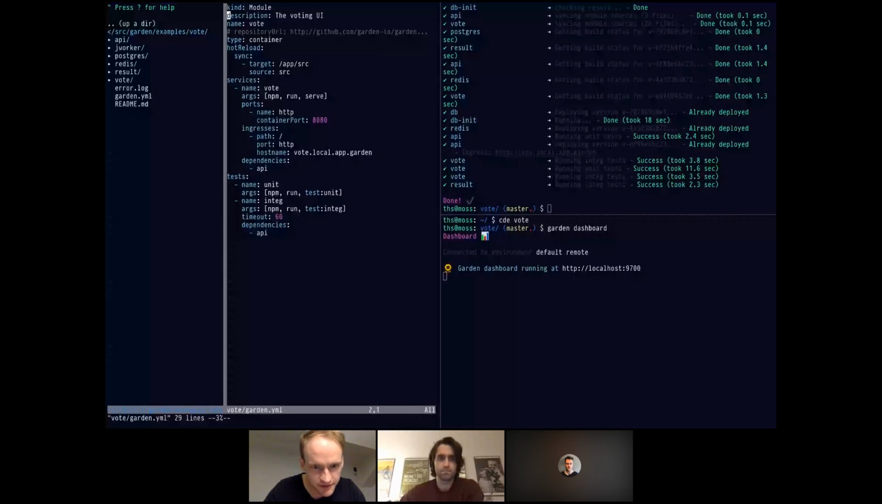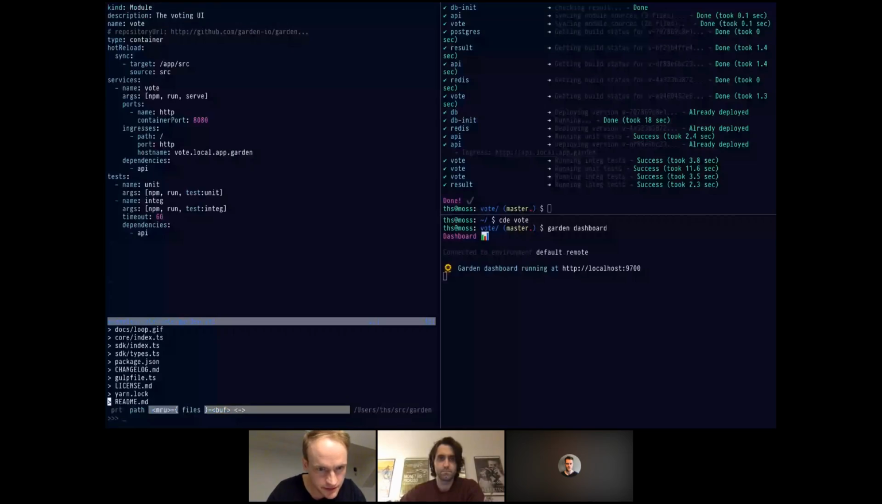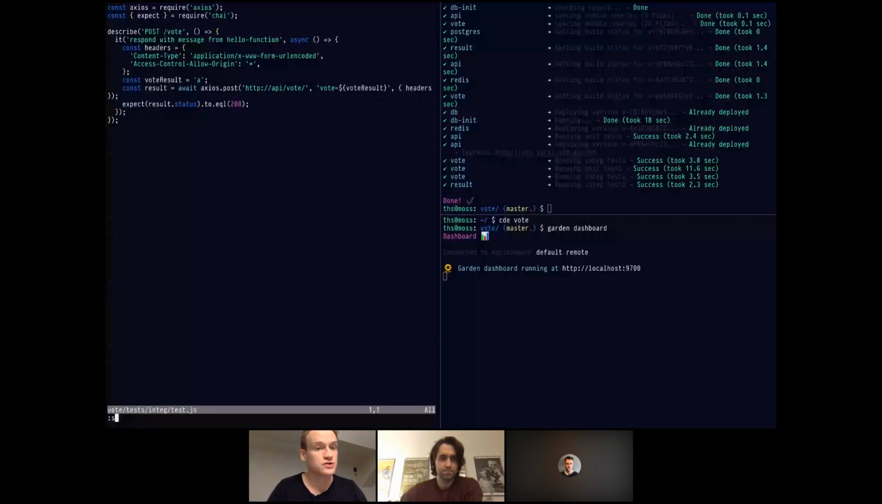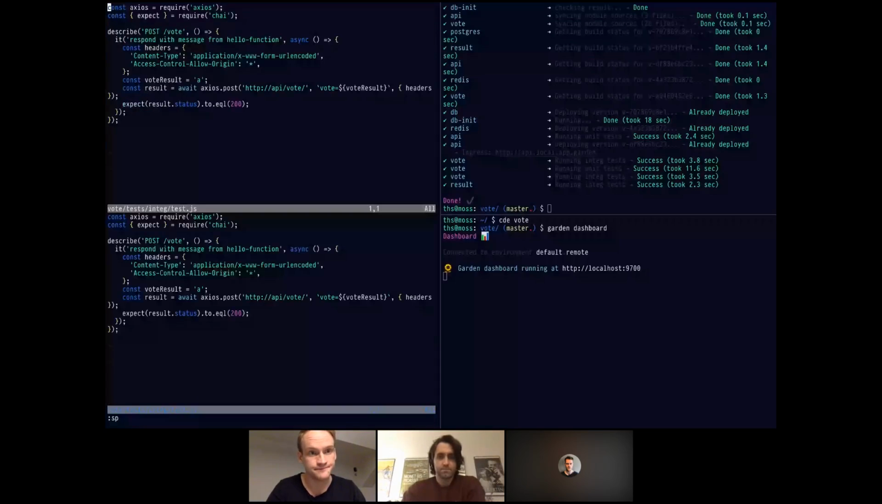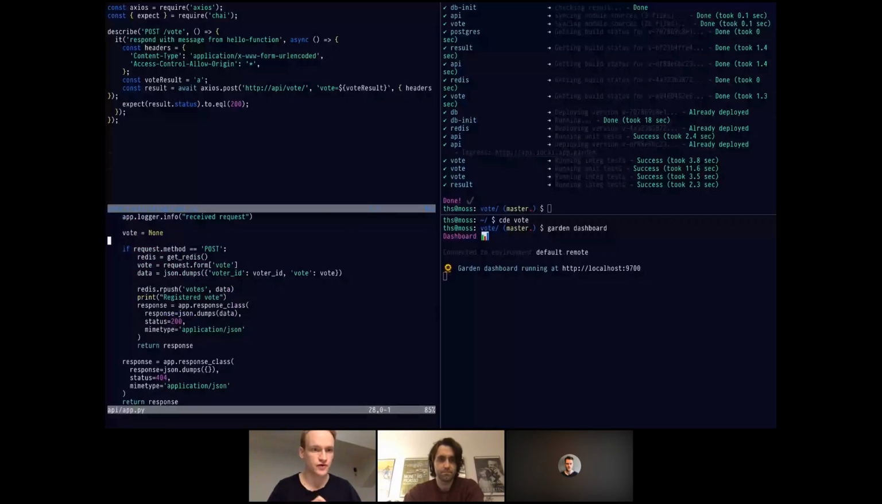So here we have the integration test. There it is, integration test for the API, for the vote service. So the vote service also has unit tests, but we're going to break the integration test. And the way we're going to do that, we're going to go into this API service. So the integration test for the vote service expects to get a 200 status from this endpoint here. It's returning 200 now, so that should be fine. However, if we change this to 300, that's wrong.